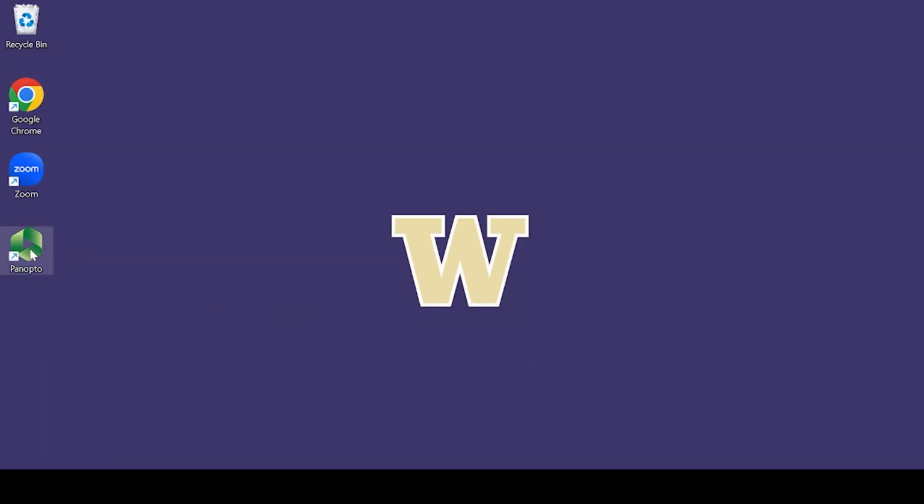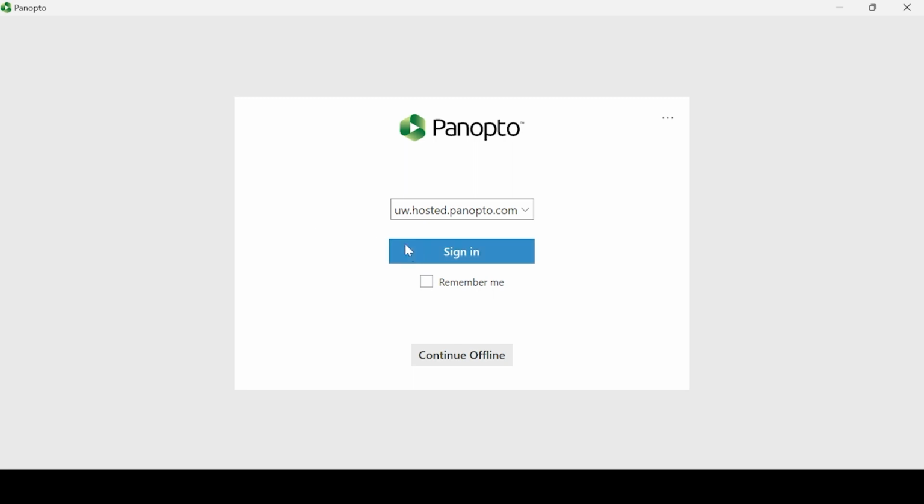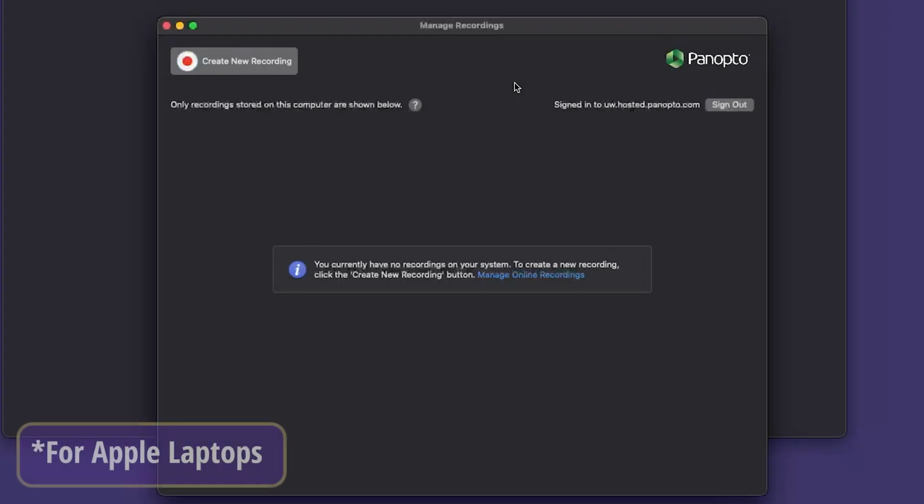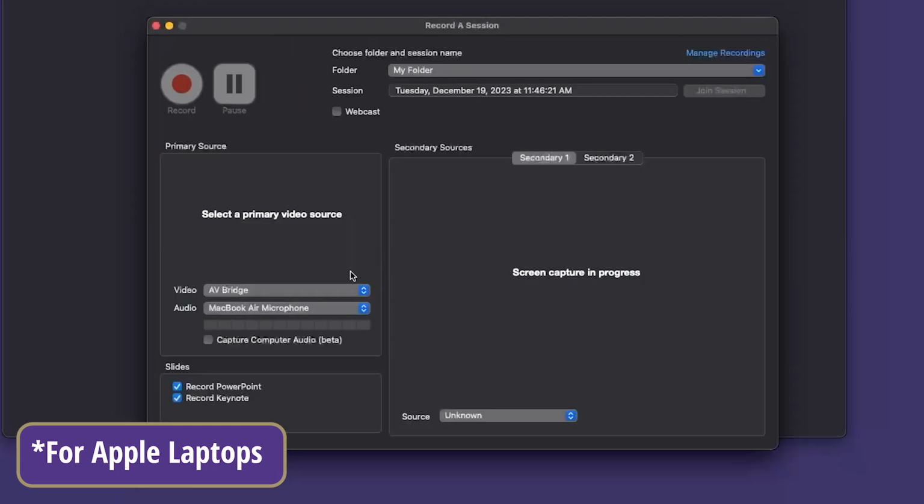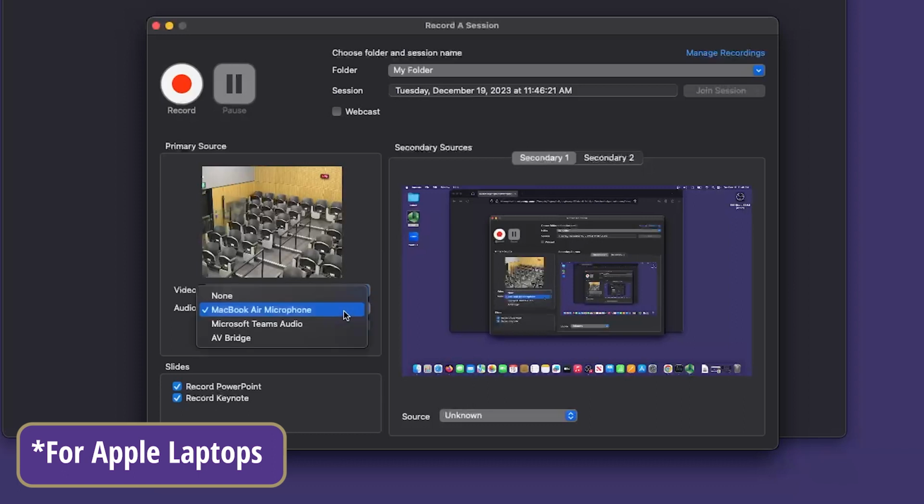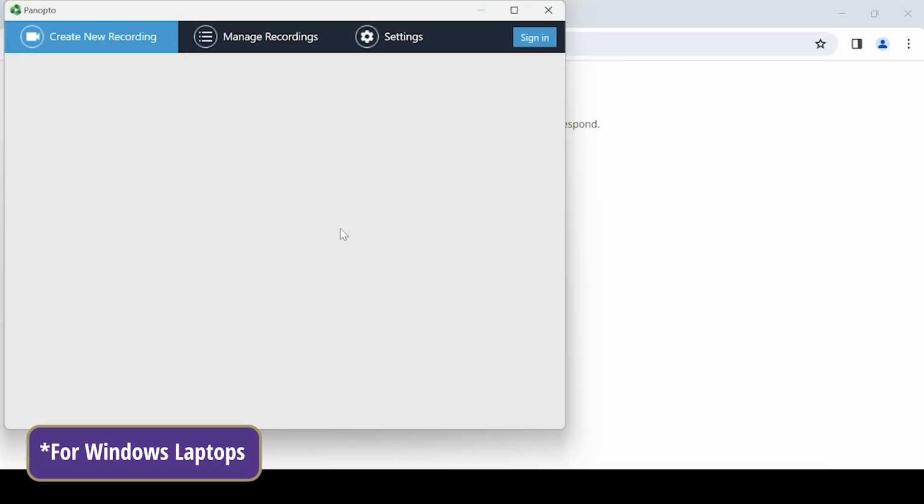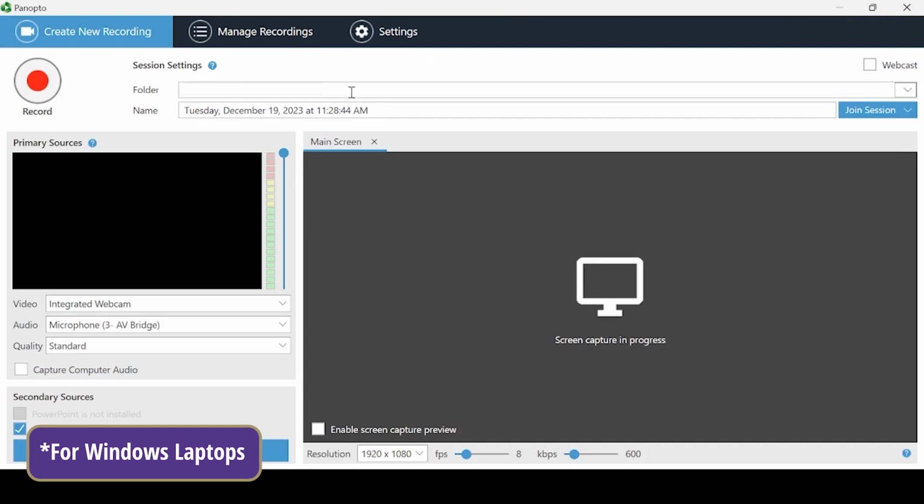Next, locate the Panopto application on your computer and open the program. Sign into your Panopto account using the UW single sign-on authentication, specifically for Apple laptops. Once Panopto is opened, select the Create a New Recording link. This will lead you to the main landing page that allows you to adjust video and audio inputs. For Windows-based laptops, Panopto will launch to the main landing page without the need to select a link in between.